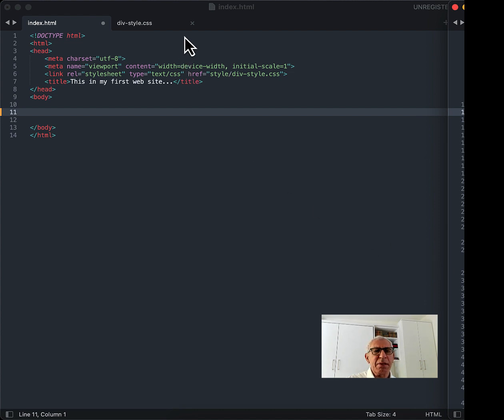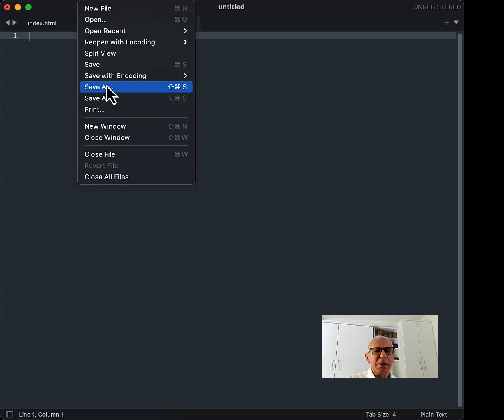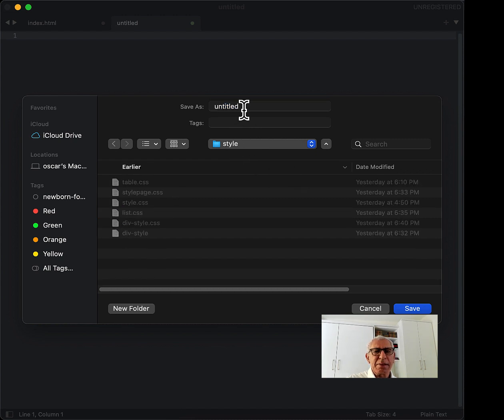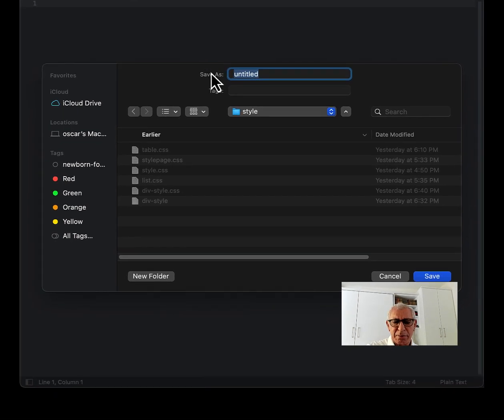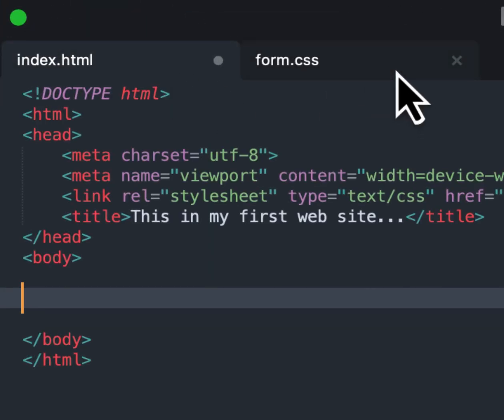Today I'm going to talk about the form and how to create it. Let me start here by creating a new file, call it and save it under style as form.css. Okay, so here we have form CSS.